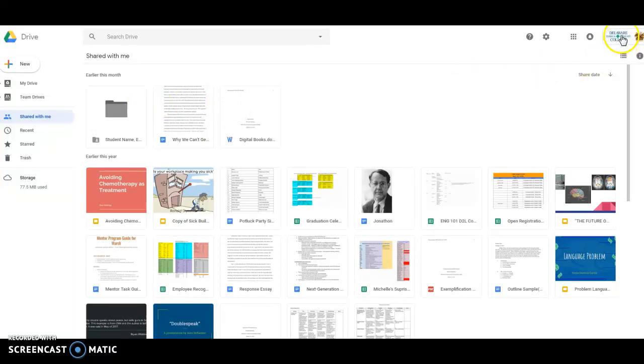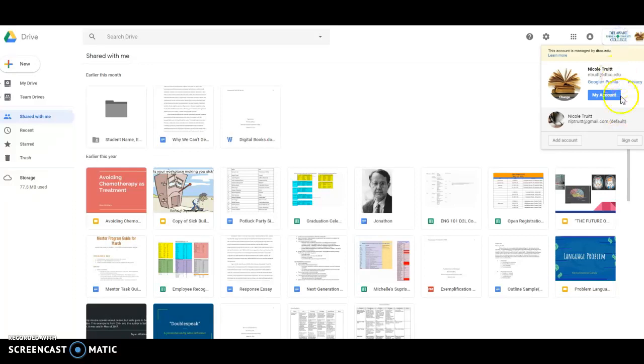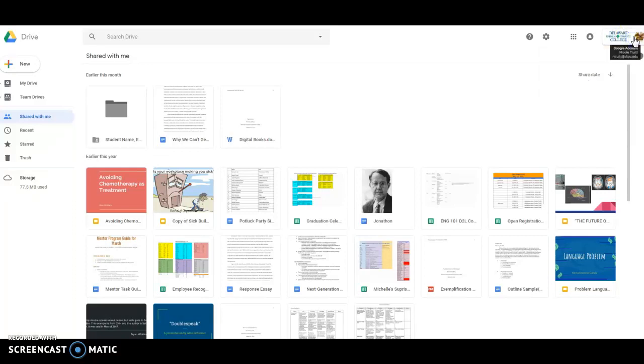So over here on the right-hand corner, you'll be able to see your profile account information, and you can switch between various accounts if you need to. So that's one troubleshooting option if you're having trouble. If you still can't find the folder, certainly email me and I'll see what I can do on my end to help you find it.